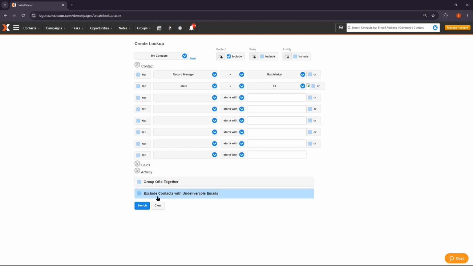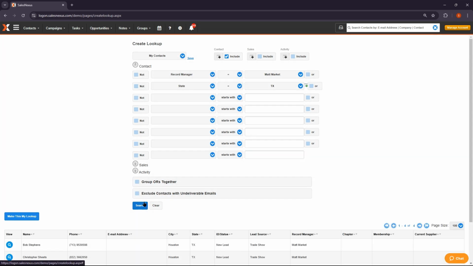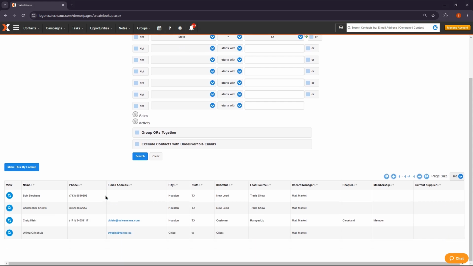Once you have configured your lookup, click Search. All the contacts that match your criteria will display at the bottom of the screen where you can verify the lookup.